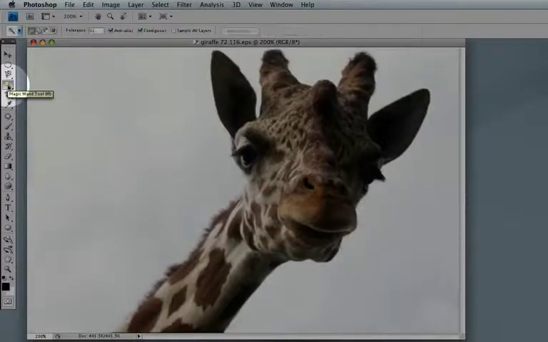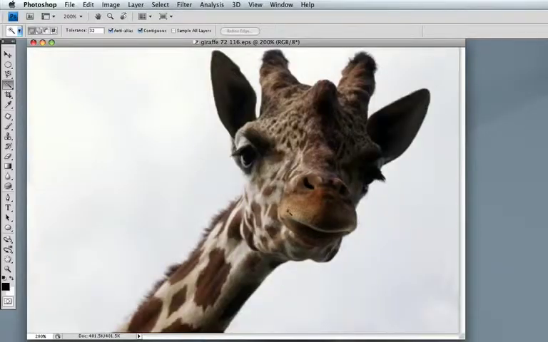Below that, I have the Magic Wand and Quick Select tool. The Magic Wand is a tool that selects by color. If you look up here in the tolerance section, you'll see that the tolerance is by default set to 32, meaning 32 variations of the color that you click on. So if I click on this brown in his neck, it's going to select 32 variations of the brown that I clicked on. So if I'm trying to select the giraffe, that's probably not a great way to go about it.